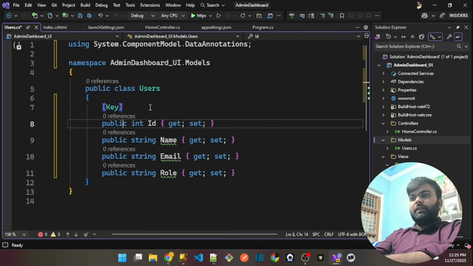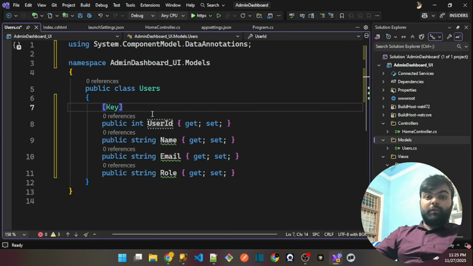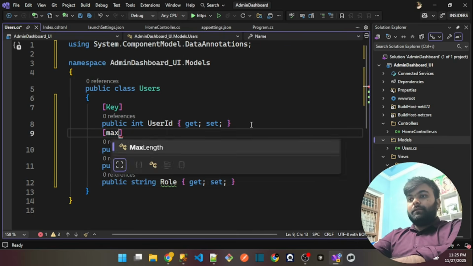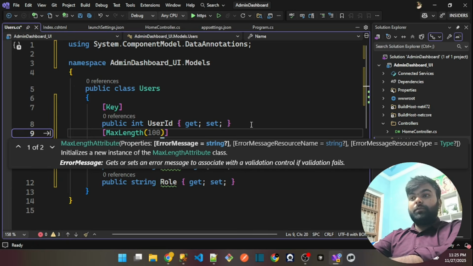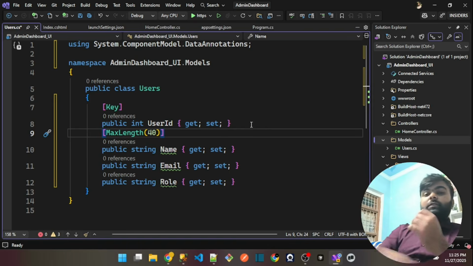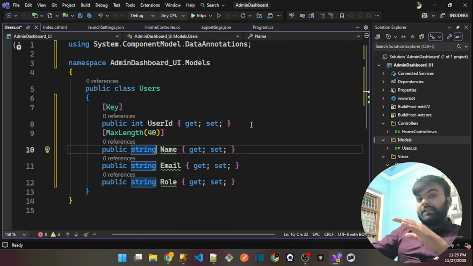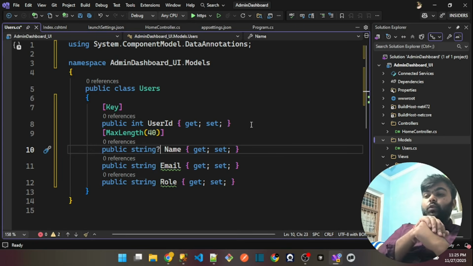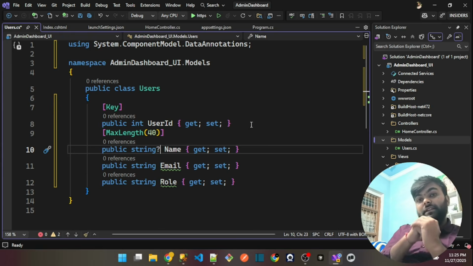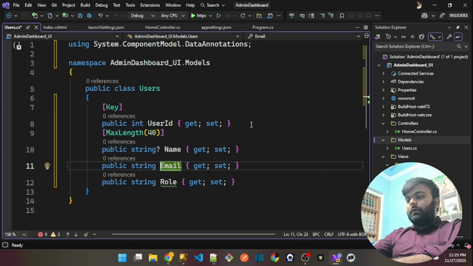If you are writing the user id column, this is the way you have to mention it here, so I will keep it as the user id. Now the max length of the name should be 40 characters. I also want to make this column nullable, which means I can insert null values here.